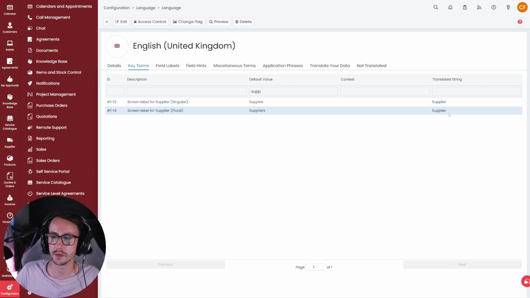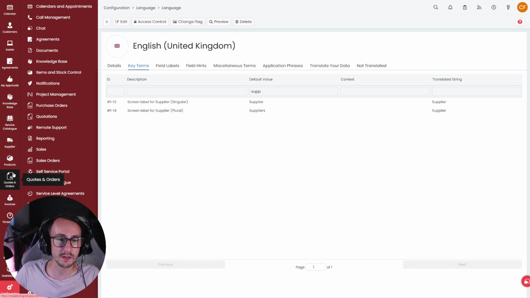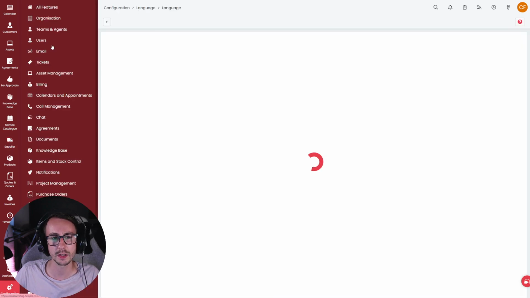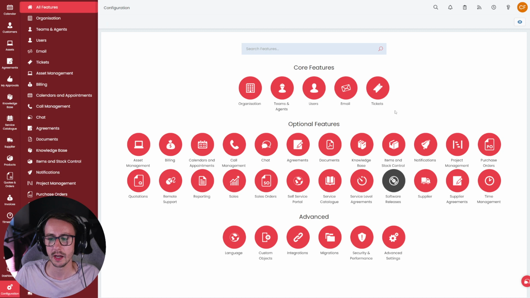We can rename both of these to either be vendor or supplier, or honestly whatever you like. Call it Connor if you like. For me, doesn't matter. But essentially that's what this is. If you're not seeing vendor or supplier on the left hand side, you need to go to configuration in the bottom left, go to all features at the top, and make sure you have supplier or vendor turned on, like so. If you turn it off, supplier disappears. Turn it on, it reappears again.